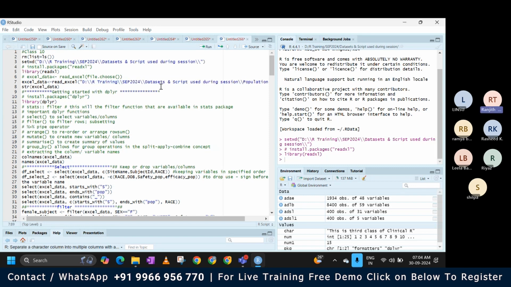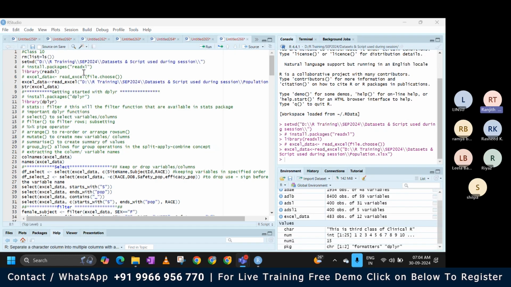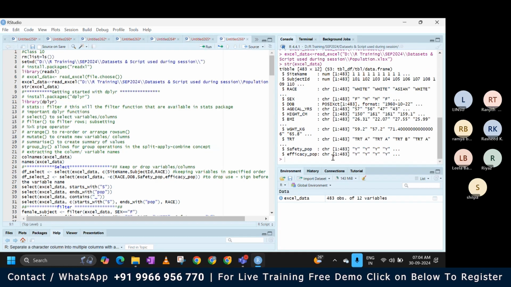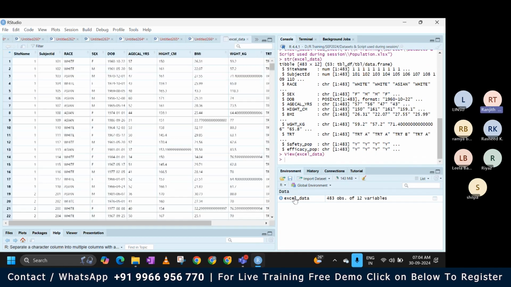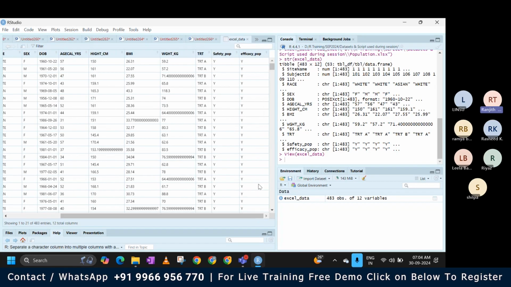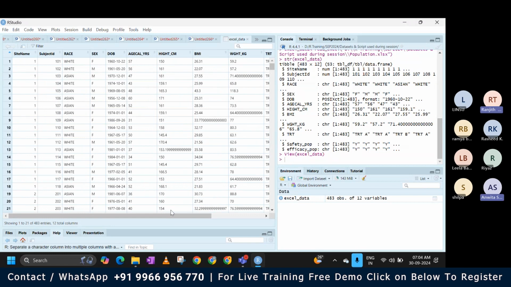Okay, so I should now bring this file. One thing I can do is clean up, because there are a whole lot of objects, so I can start from this line number 2. Right now this excel_data I just imported has a total of 12 variables and 483 observations. Here we'll show you how to create new variables, how to modify them, and so on.